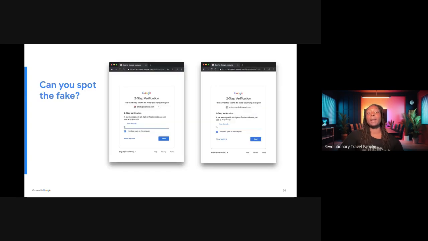Let's look at another cyber attack attempt. It's a tricky one. Take a look at these two screenshots. Both appear to be from Google, asking you to input your two-step verification code. That will provide access to your account. Can you spot the fake? Can anyone spot the fake, the difference in these two emails?